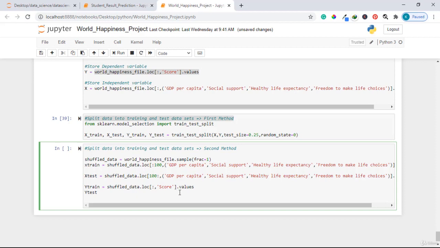And also let me just now copy this and paste it down here, like so. But now this one will start from 0 to 100, and this second one, Y test, will start from 100 until the last one. So this is the second way you can split your data manually.